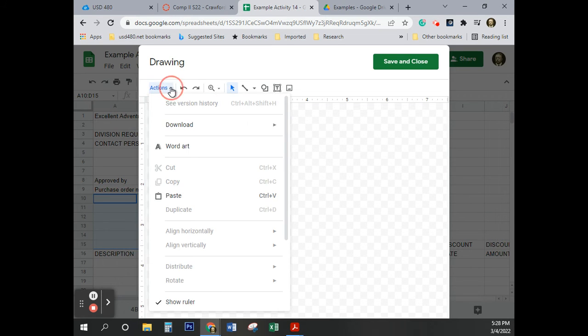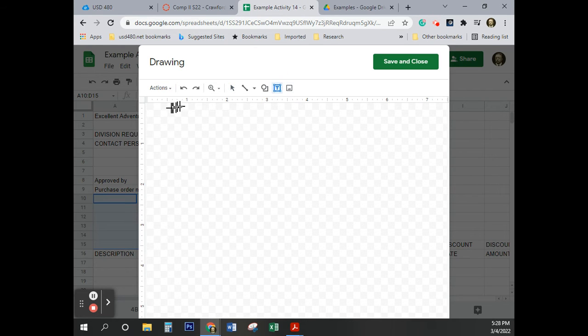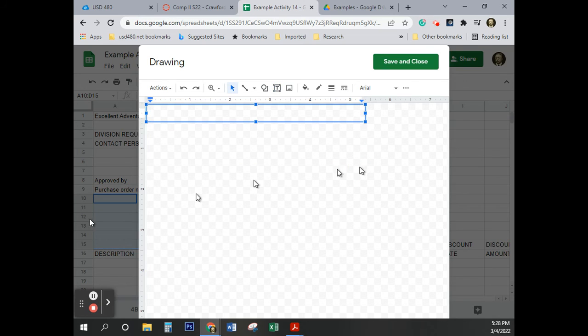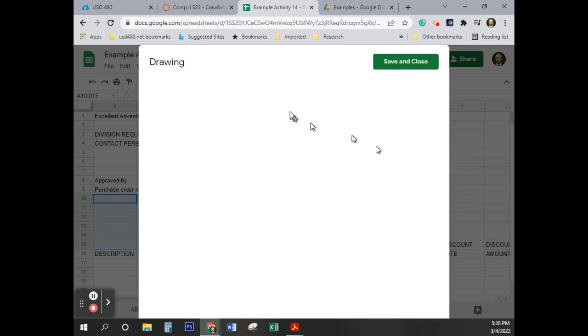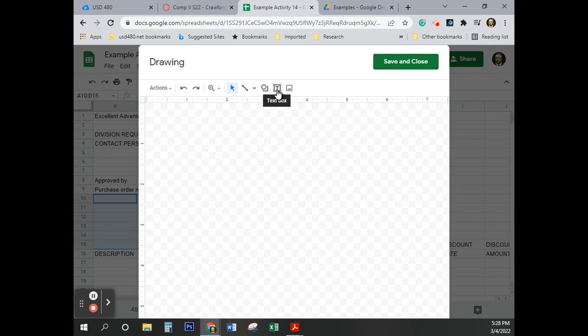Now, one of our options here is text box, right there. And come over here. I clicked on the T within a box, and you see it says text box. And I can go ahead and draw that box. And I'm going to type in that box. What am I typing in that box? Justification for purchase. Okay. When that happens, you saw what happened there. That seems to happen now and then. Just draw the text box again. Okay.